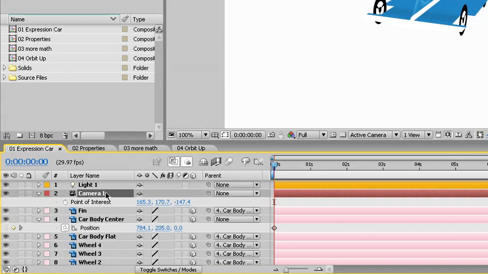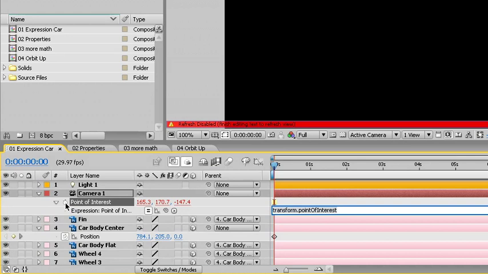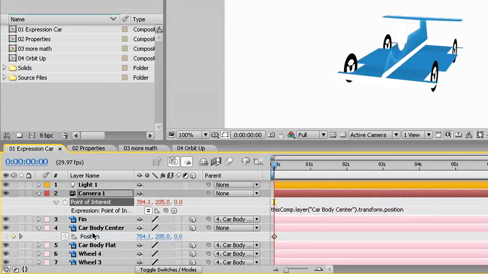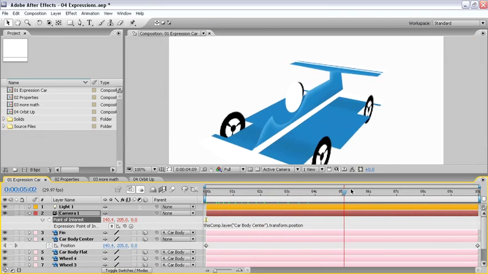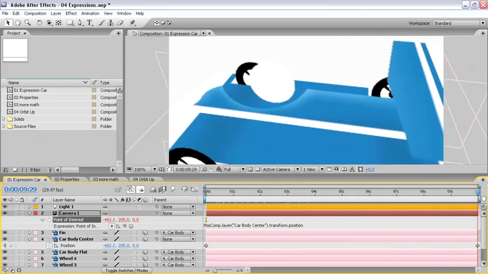Again, I'll use the Alt key or the Option key on a Mac, then click on the stopwatch. This creates a dialog box for me to type in my expression. Or I can simply click and drag from the pick whip for the expression of the point of interest on the camera to the position of the car's body center. I'll use Enter on the number pad to accept it, and now when scrubbing through this animation, I can see that the camera is focusing on the car as it passes.